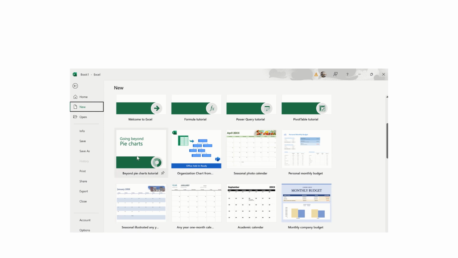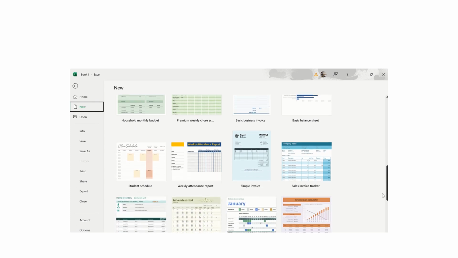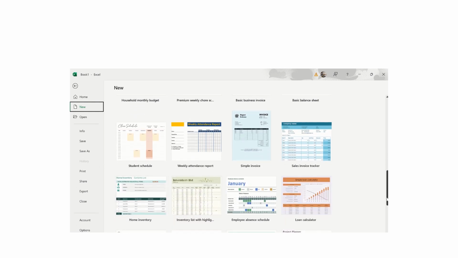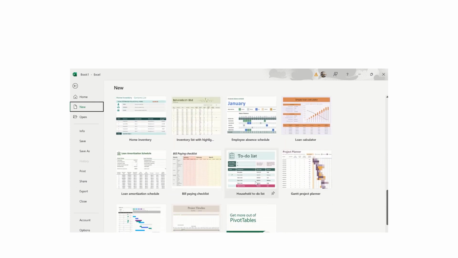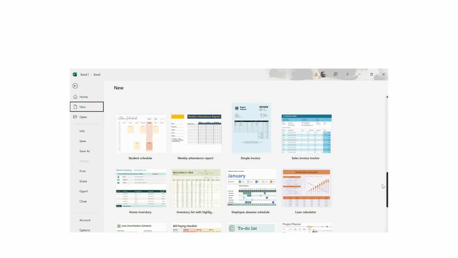We have organizational chart, seasonal photo calendar, personal monthly budget, monthly company budget, and so forth. Academic calendar, for instance. There are multiple templates that they are suggesting we use. If you like, you can try one and see what comes with it. You see a to-do list. These are professional tools that you can explore and see how you can make use of them, like project timeline, agile Gantt chart, and so forth.